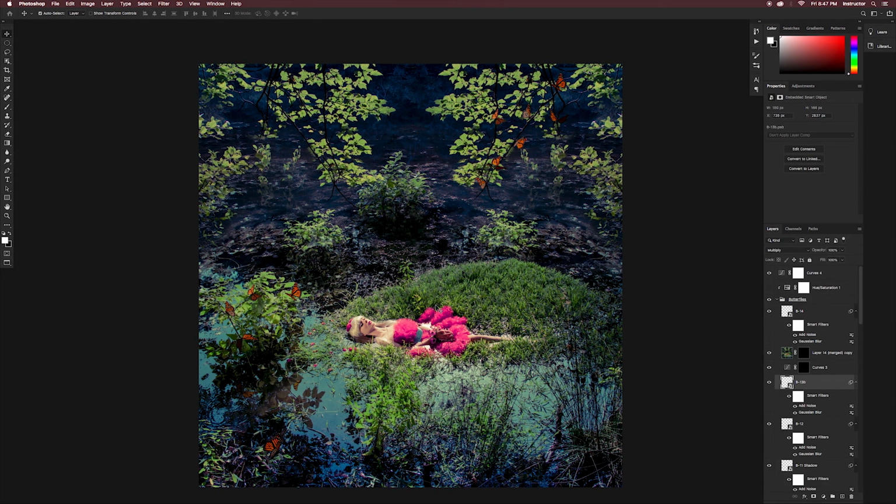Once you've blended all of your added elements into your photograph, be sure to save it as a PSD. Then you'll be able to access all of your individual layers later on.